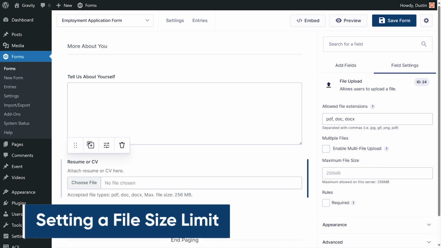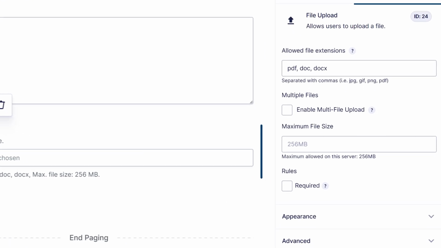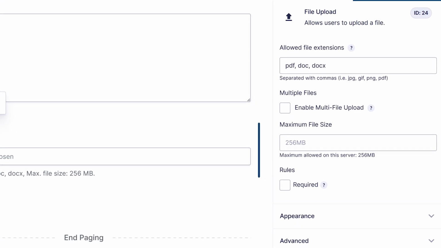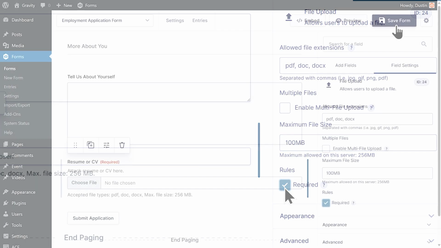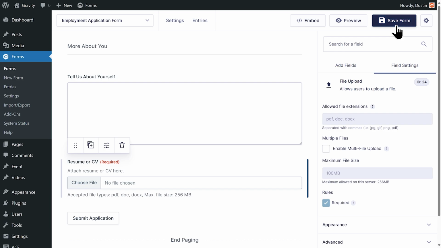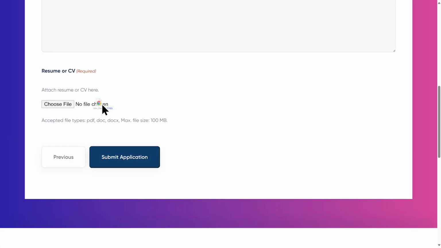the maximum file size, which can help you preserve your storage space. If you leave this field blank, Gravity Forms will default to the max size limit allowed by your server and/or your WordPress installation. For this form, I'm going to limit the maximum file size to 100 megabytes. I'm also going to set this field as required. I'll next save my settings and embed my form on a new page. Now I'll be able to easily accept resumes or CVs when applicants apply for jobs on my site.